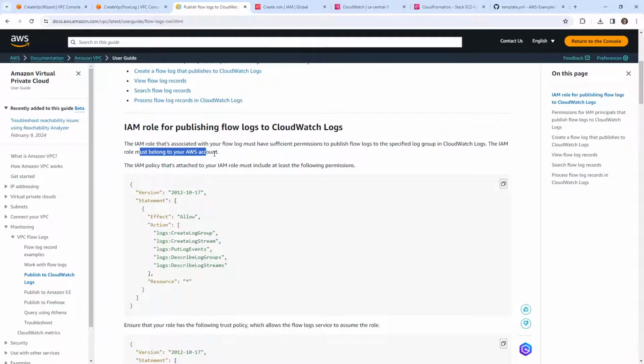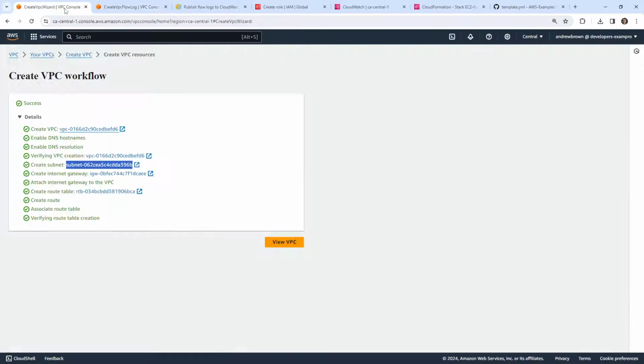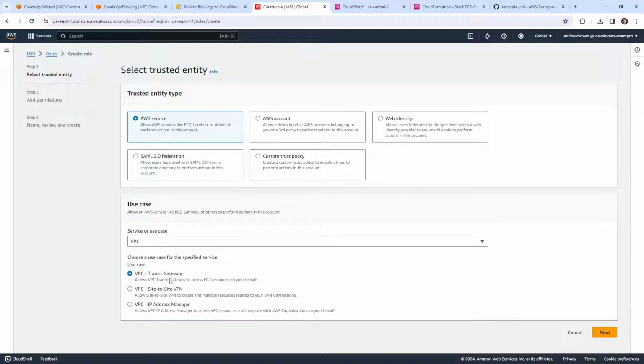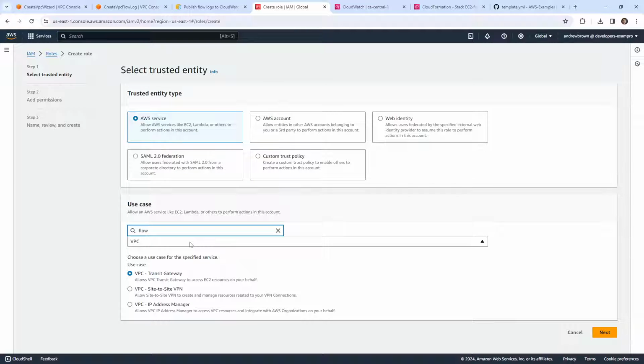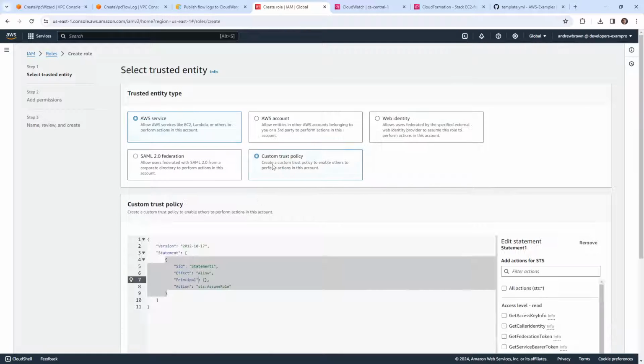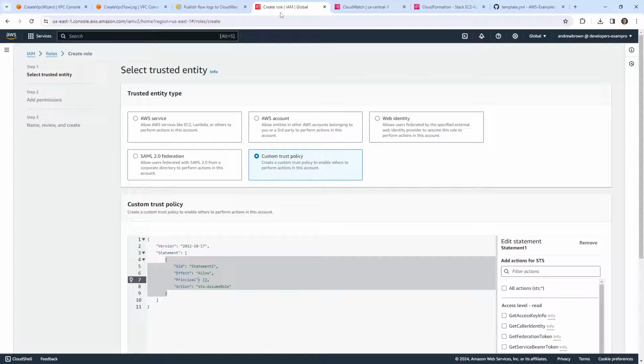Here it is. So an IAM role that is associated with your flow log must have sufficient permissions specified for CloudWatch logs. The IAM role must have the following. And here it says services VPC flow logs. So I think the thing is, we go back here, we really need to make sure this is flow logs. Flow logs, VPC. I just do a custom trust policy because I wasn't seeing where we could choose that.